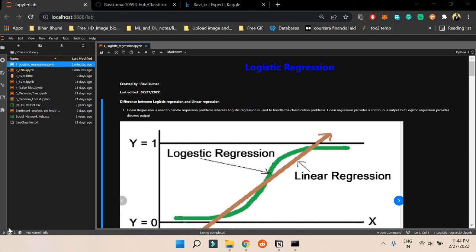So in the last videos we have covered all the different types of regression algorithms in machine learning. In the upcoming videos we will similarly cover all the classification-related algorithms in machine learning.